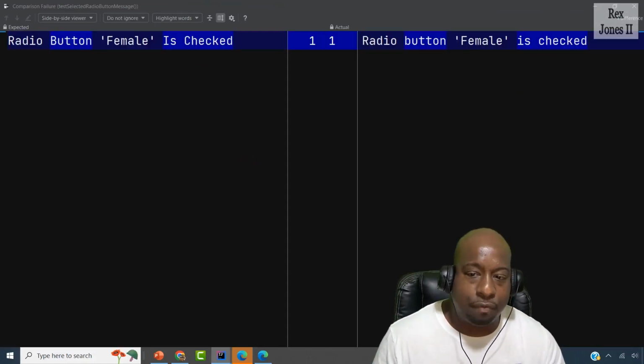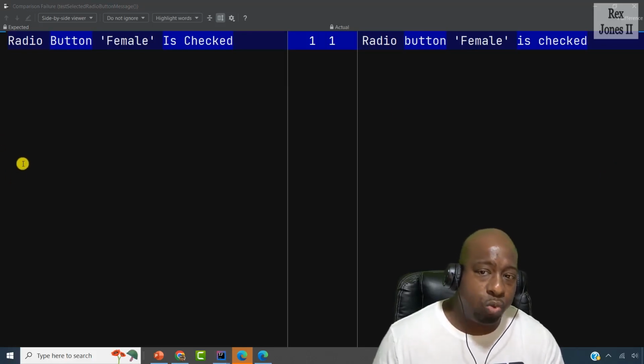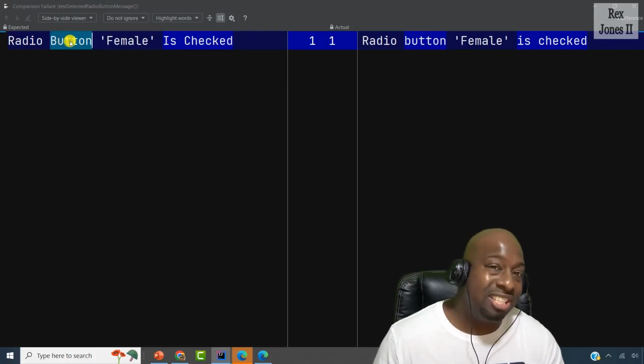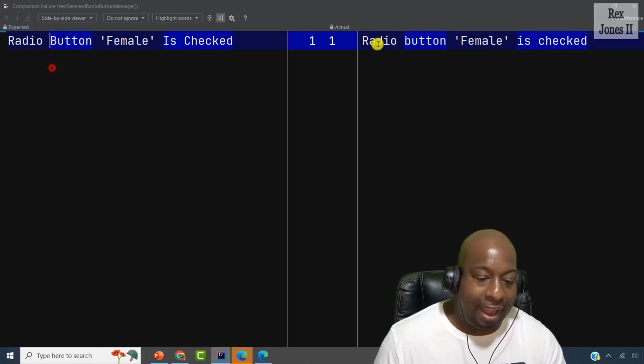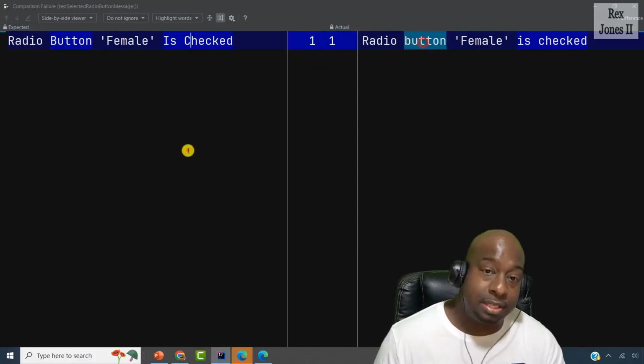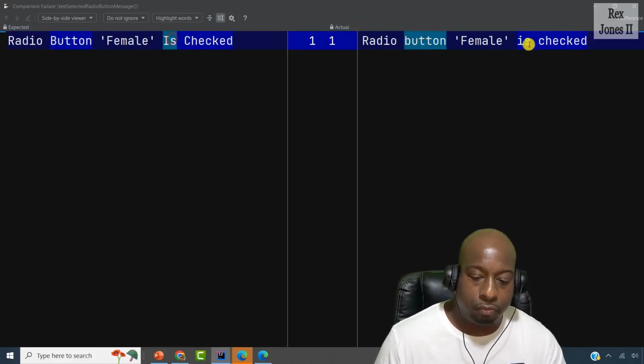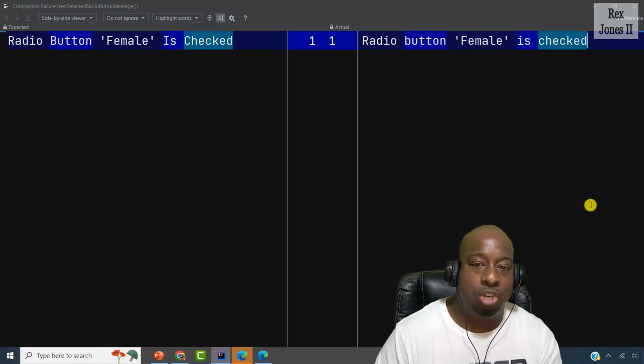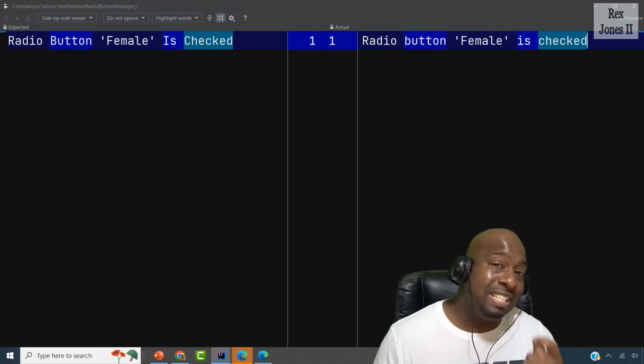And for the click to see difference, the ones that are capitalized for each word are not correct. So we see how button is highlighted because that shows the difference. Button on this side is capital and it is expected. For the actual, button is lowercase. The same for is and checked. They are highlighted because that shows the difference. Now, that's it for assertions.